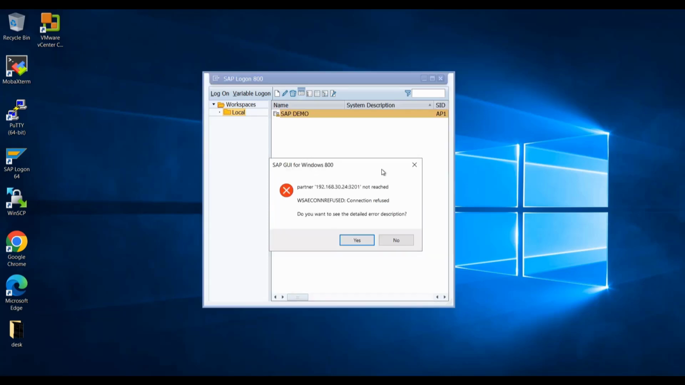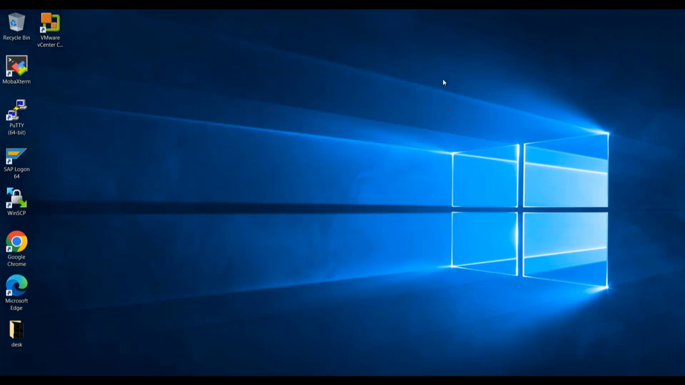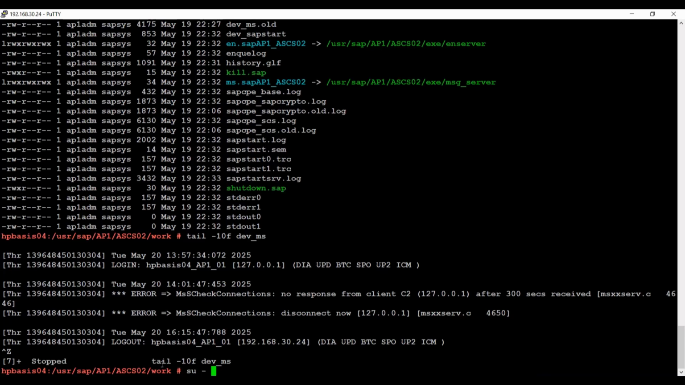See here, it is throwing an error. Not reached, connection refused. Do you want to see the detailed error? This is the error because we have stopped the PS instance. That is why it is throwing the error. It is not able to log into the system. If the application users are working in the application, you need to take care of that.